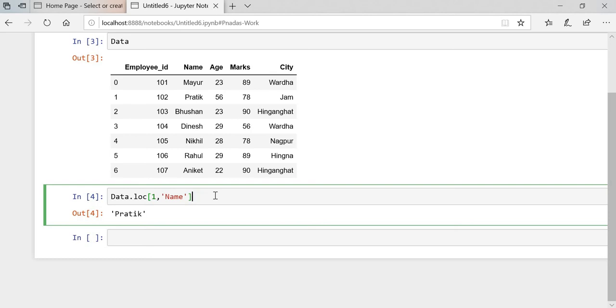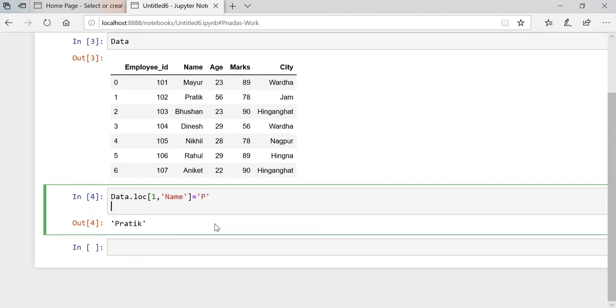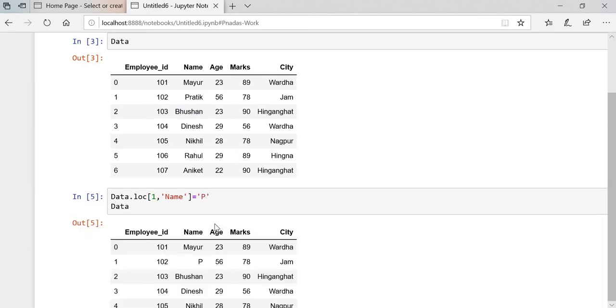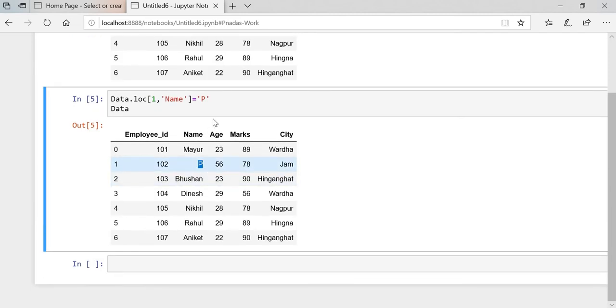You can replace this information. Let's say you can update this pratik, I want to update it with p. Then you can call your data. See, it is updated, that is p is updated inside this one. So like this you can update, you can fetch the value with the loc function, but in the loc function you need to pass the label information.